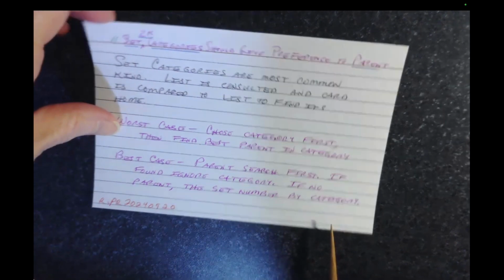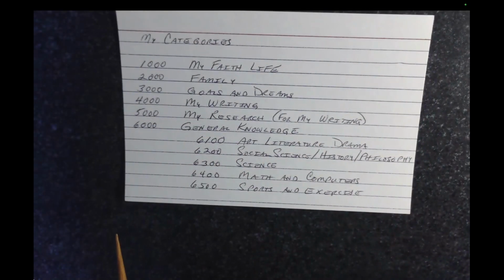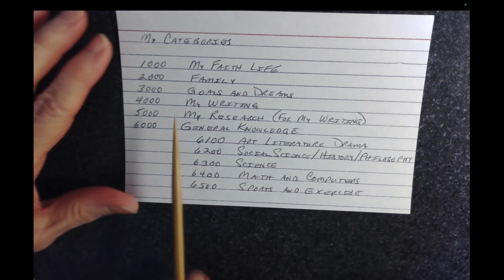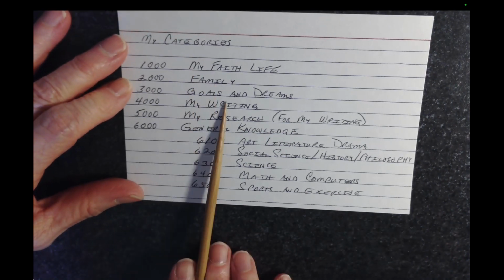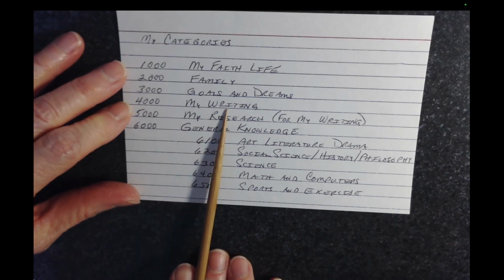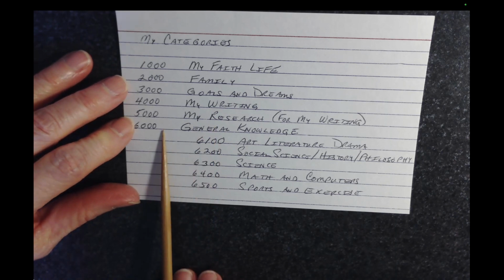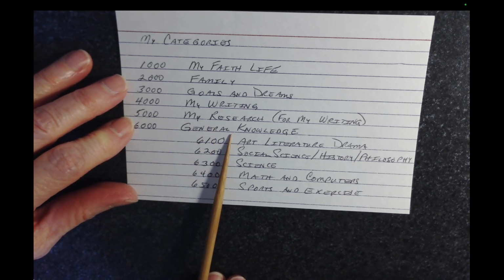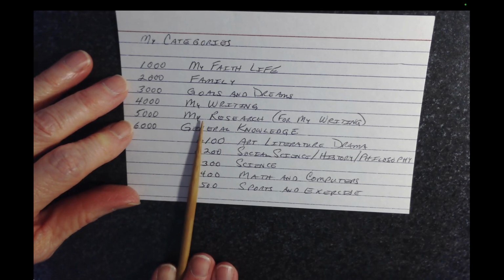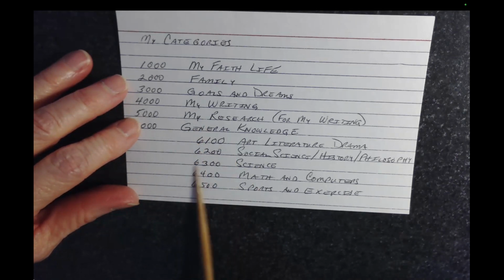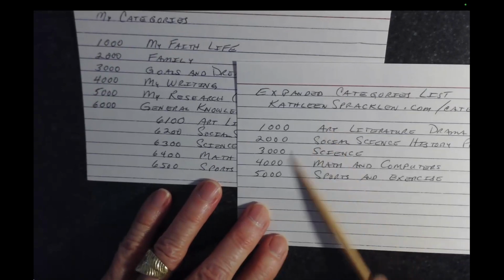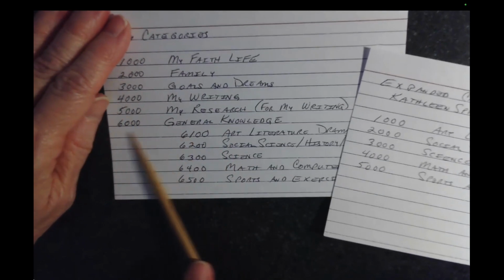Now, that said, I use them. I have 1 1/4 drawers in my Zettelkasten that are all things that are set categories. And here's my numbers. I use 1,000 for my faith life, 2,000 for family, 3,000 for goals and dreams, 4,000 for my writing, 5,000 for my research, and all my general knowledge goes into 6,000. Where most systems might make art, literature, drama 1,000, 2,000, 3,000, I've got 6,100, 6,200, 6,300. So this might be more common, but I squeeze it all into 6,000.